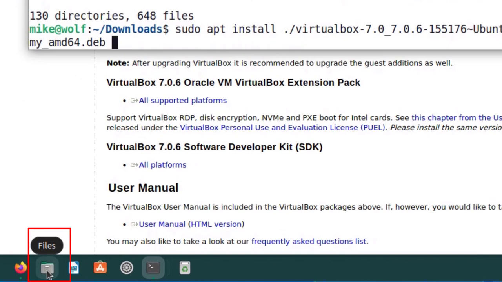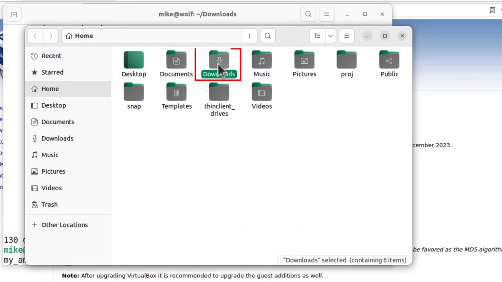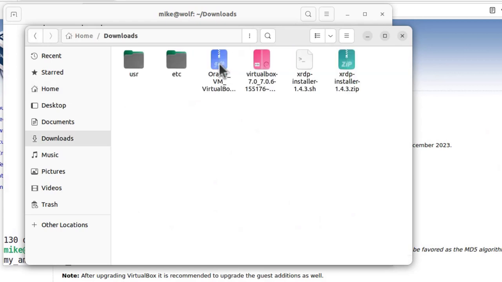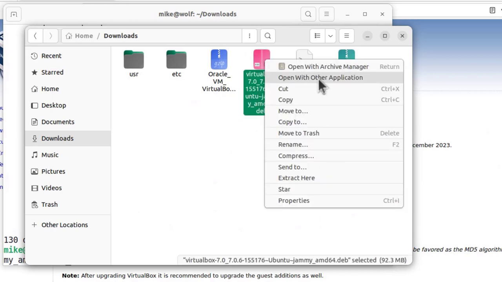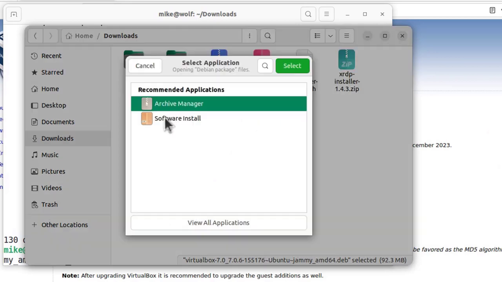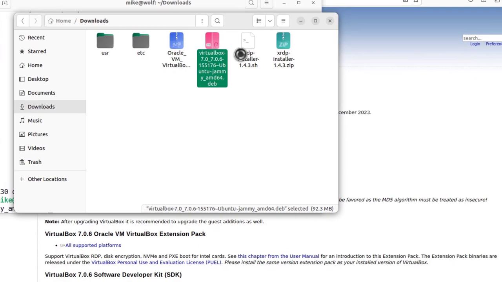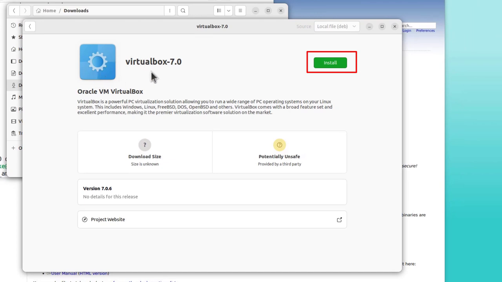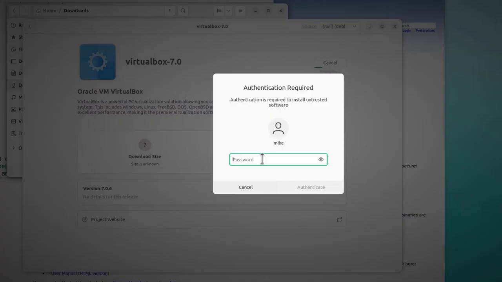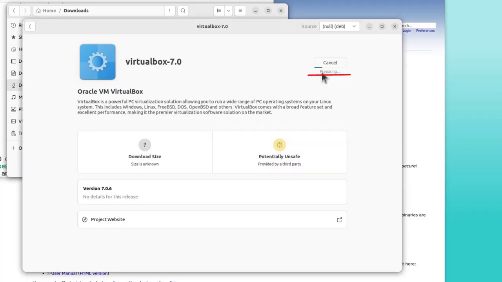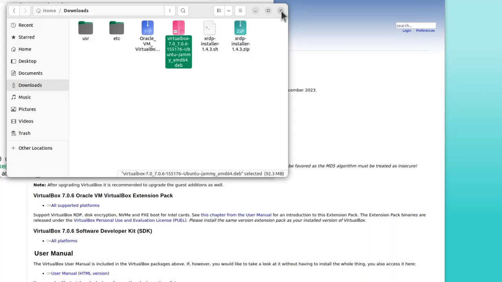The other way is I'm going to go to the download section using the file manager. And here it is, VirtualBox 7.0. Right click. I'm going to open it with another application, Software Install. Select, and it will start to install it. Installs right here with the software installer. Click on install. Ask for your password. Now you'll notice right here it says preparing. It's going to say preparing until it's installed, until you see the little trash can, which basically means that you can delete it if you want. So now that it's installed, I'm going to close this. Actually, I'm going to close this also.